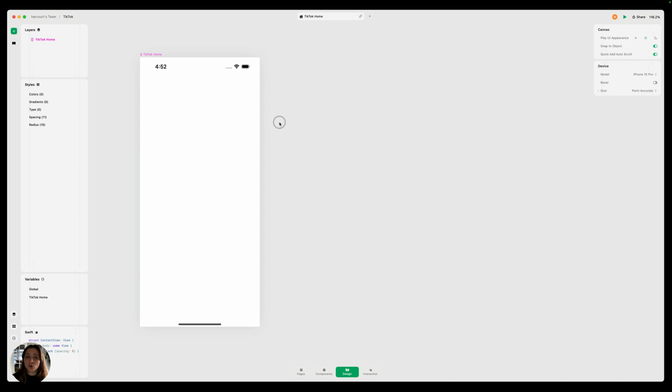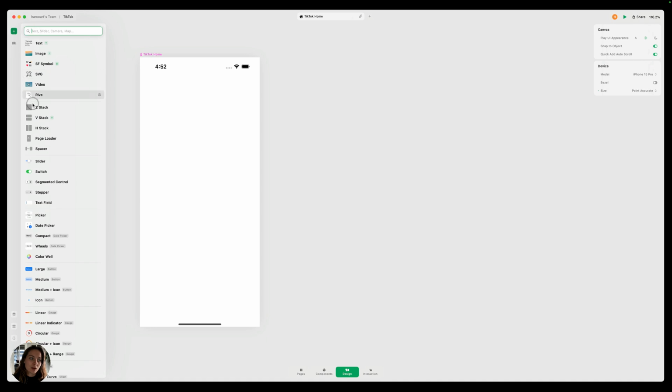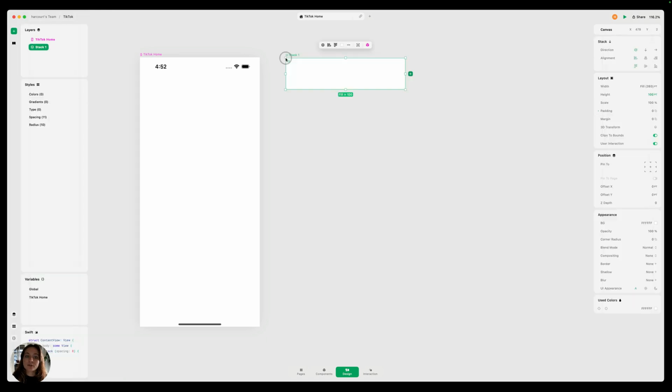We need a container to hold our card. We're going to use a stack for this, so I'm going to add it from the Add panel. I'm going to select one of these three elements. They're all stacks, and technically, they're all the same element. They're just different directions. I'm going to use a Z stack because this is more freeform, and we'll talk more about Z stacks, H stacks, and V stacks in a bit.